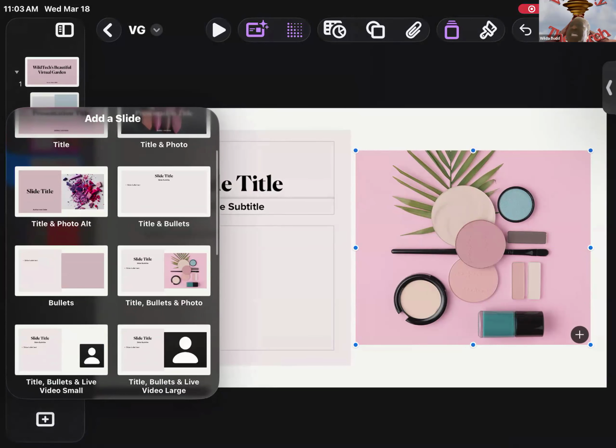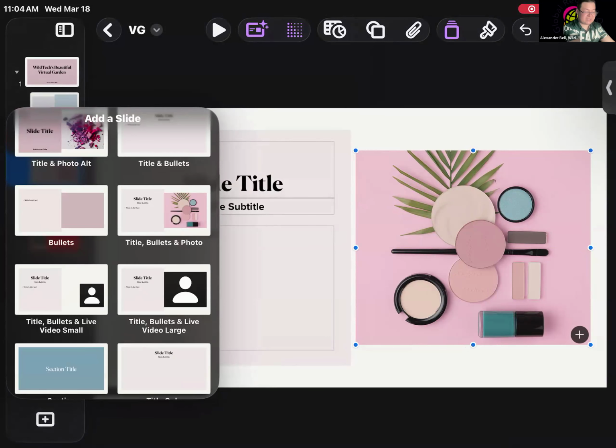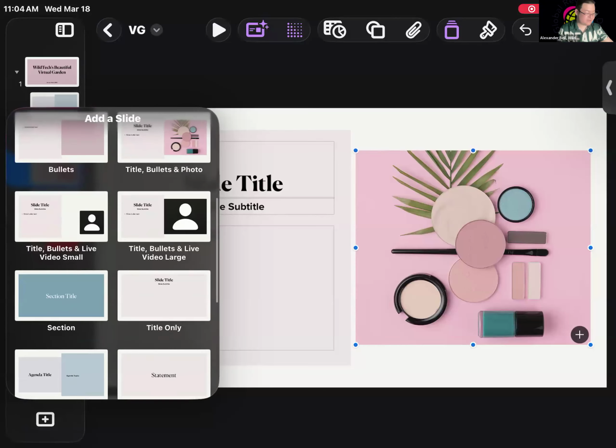Yes, it'll tell you the name and title. You might see bullets or photos. Yes, that's the one that comes up on mine. Great, that's it.